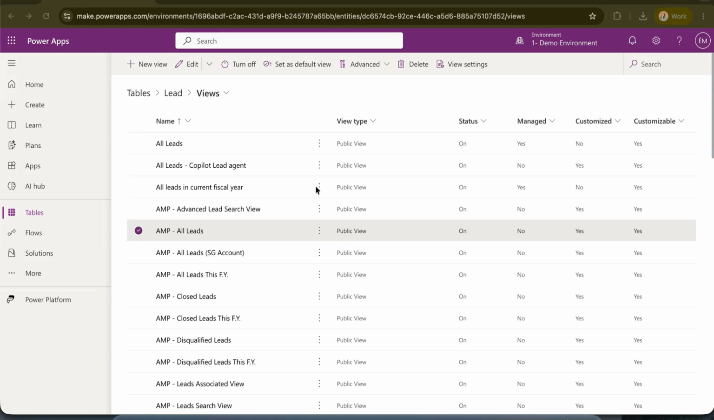And that's it for this video. Now you know how to assign security roles to a system view in Dynamics 365 to better control user access and improve data visibility across your organization.